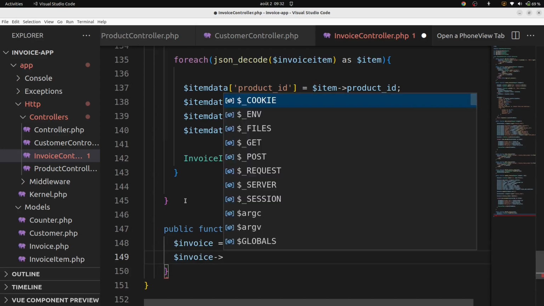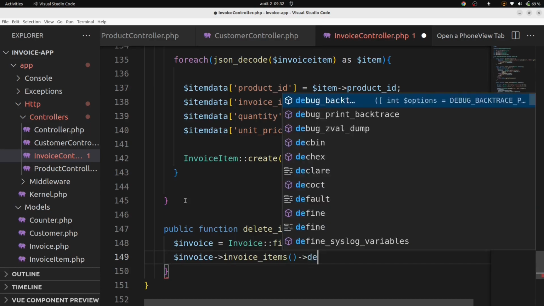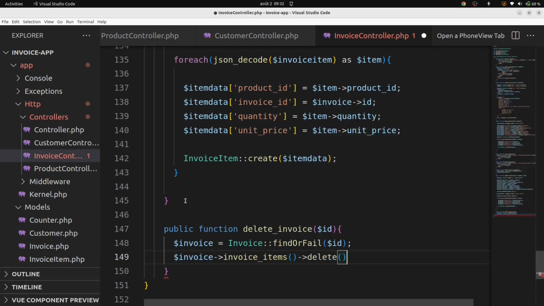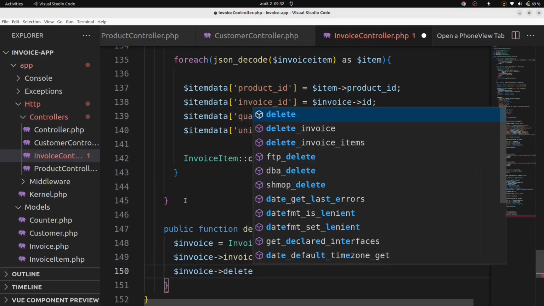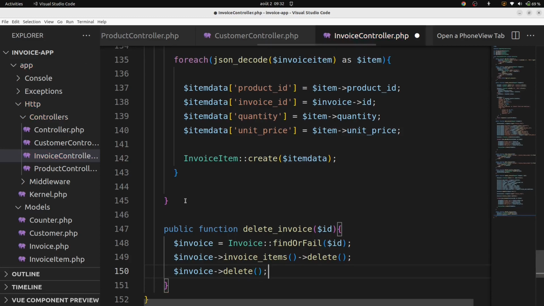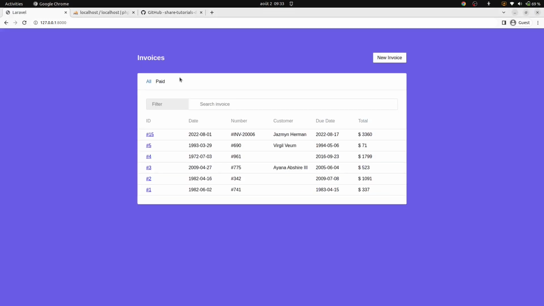Alright, invoice items delete, and then invoice delete. Alright, let's go back in our browser and click to delete. As we can see, our invoice was deleted.